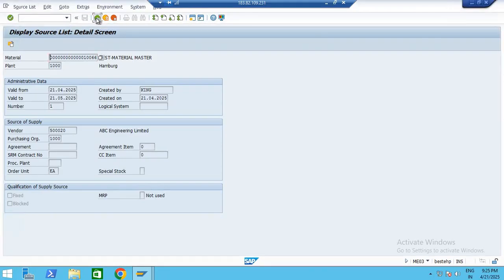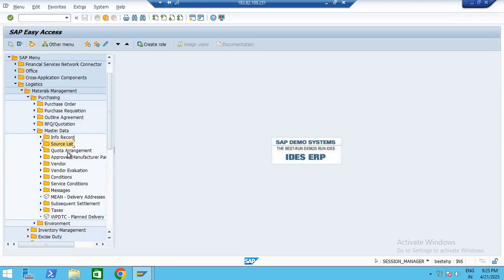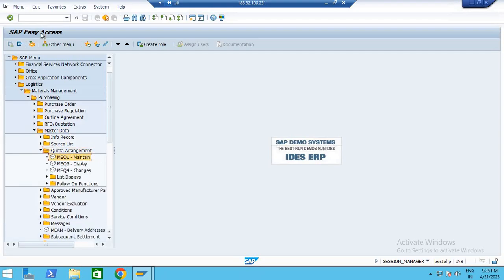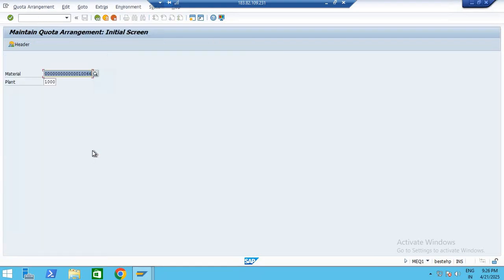For the quota arrangement we will follow the same path: SAP menu, Logistics, Materials Management, Purchasing, Master Data, Quota Arrangement. These are the T codes, or if you have remembered them, you can use those T codes directly, but I am using this one. This is the same one.